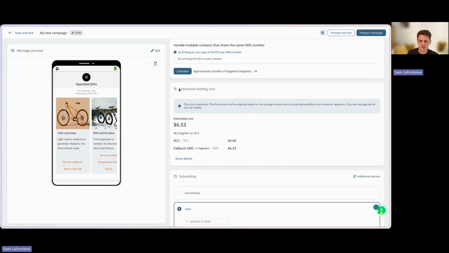And then this is also an important part of the campaign planning aspect, which is that we'll be estimating the sending costs. It's important to remember that this cost is estimated. The final amount will be adjusted based on the message content and its actual deliverability to the recipient's operators. Only one message will be sent by number. So here my estimated cost is $6.53.